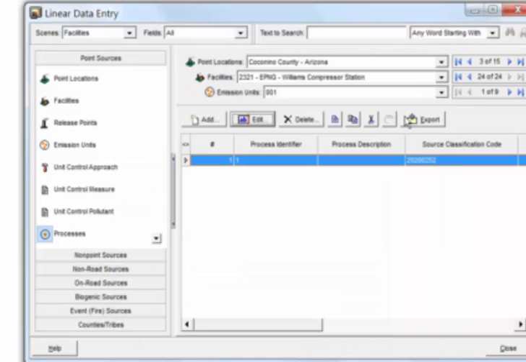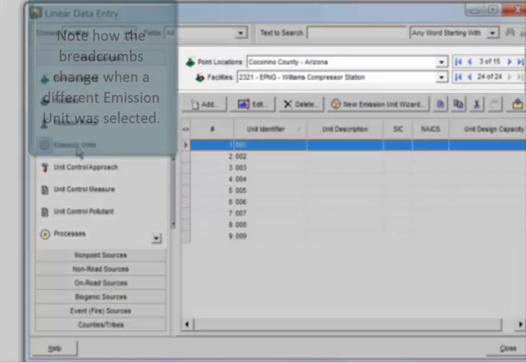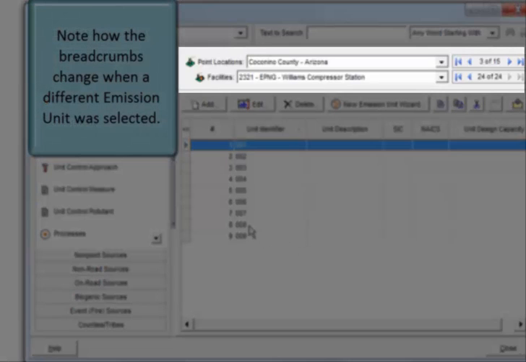And if we wanted to look at processes at the other units, we have a couple options. The first option would be to use the method that we used before and go back up to another emission unit by clicking on emission units on the left side of the screen. So we'll do that first. We're going to click there, and take a look at emission unit 8 and see what kind of process occurs there.